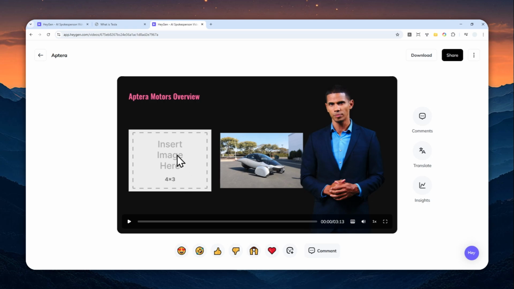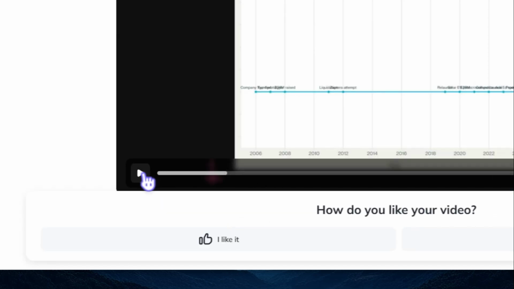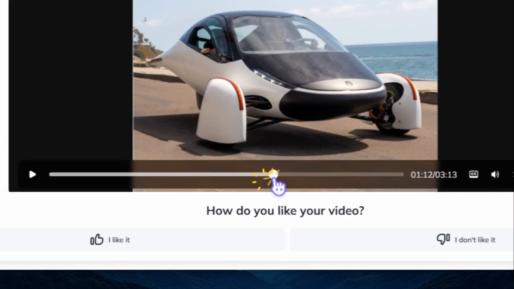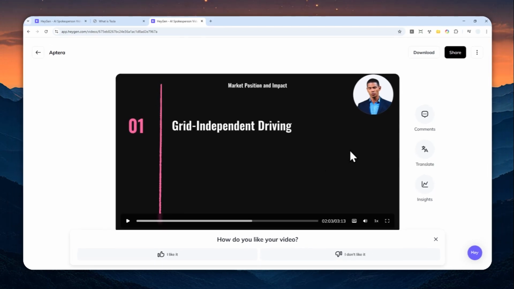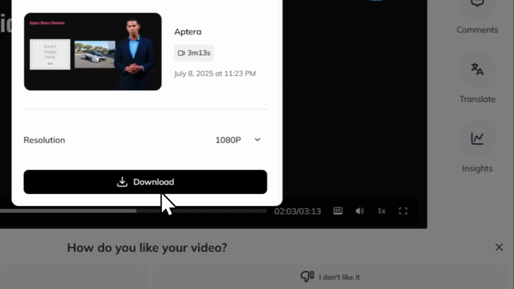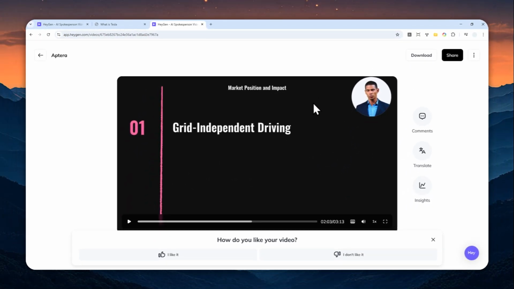As you can see, it is not exactly perfect. There is this placeholder. Maybe I should actually edit the video first before rendering it, but again, that's totally okay for now. And yeah, that's basically how it looks. There is some visual content like this chart that is coming from the document. If you want to download this video, you can click the download button right here. Or you can also share the video with your friends or colleagues, so they can watch it directly from your HeyGen project.